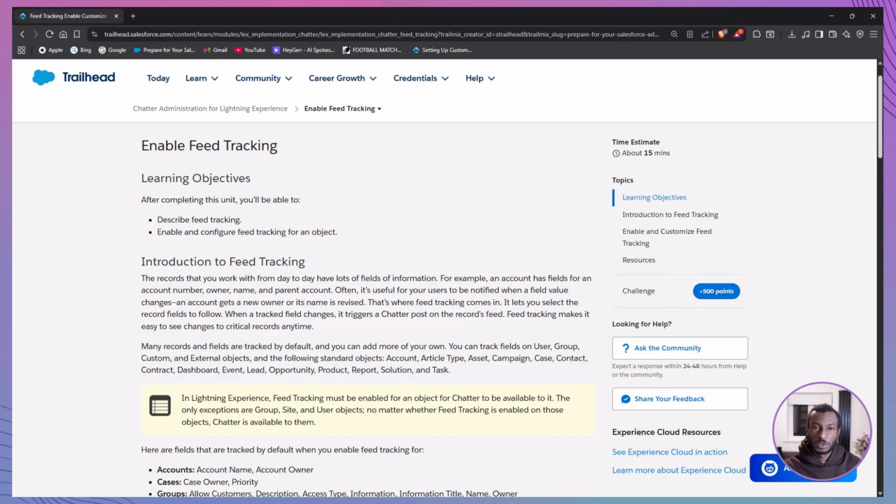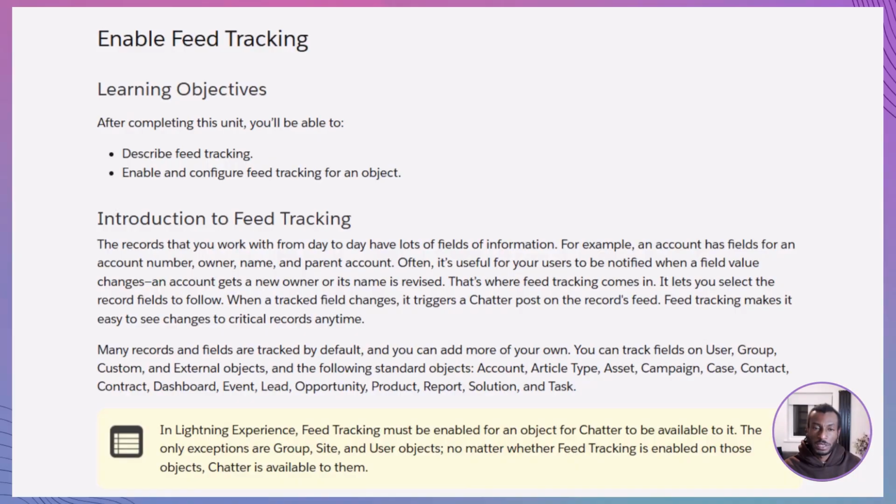Today, we're diving into a powerful feature that blends visibility with collaboration right inside Salesforce. It's called feed tracking, and it can make a big difference in how your team stays in the loop. By the end of this session, you'll know exactly what feed tracking is, how to enable it, and how to configure it for the objects your users rely on most. And of course, we'll guide you through a hands-on challenge, step by step, so you can put it all into practice. Let's jump in and get started.